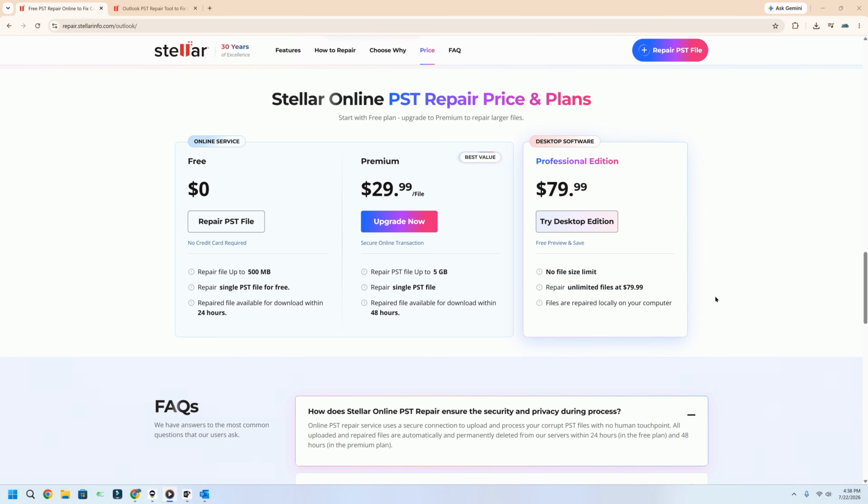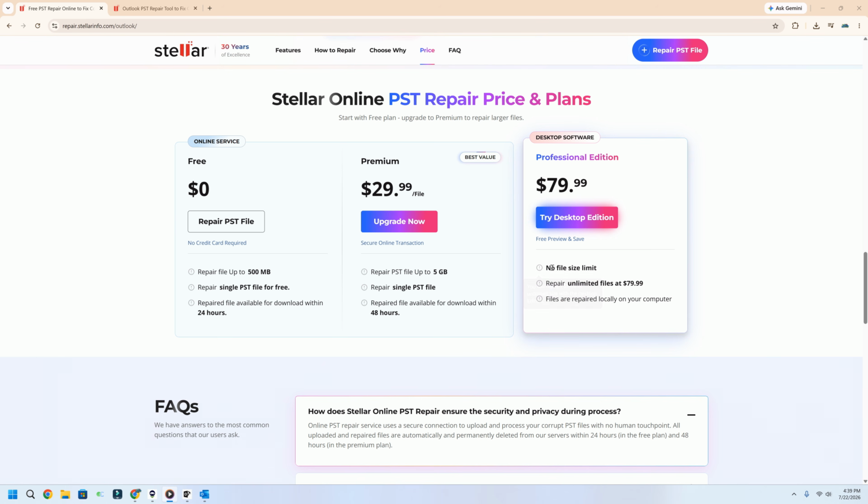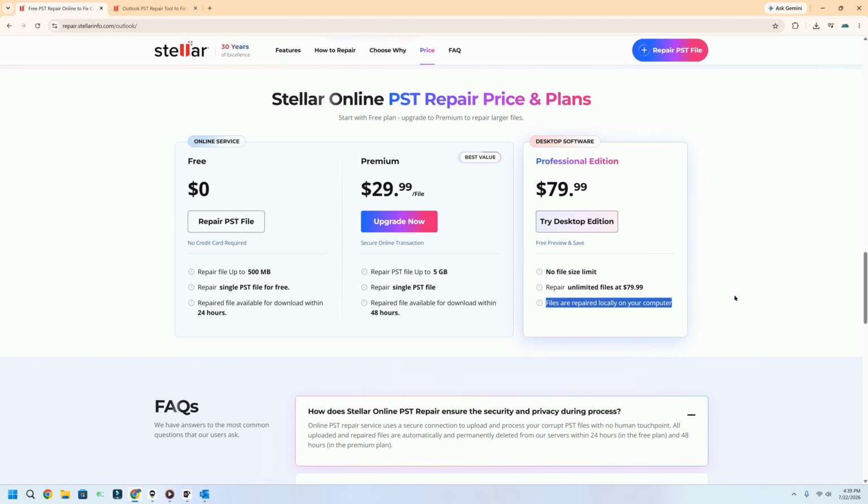Try the free ScanPST tool first for minor issues. And if that's not enough, Stellar gives you 2 ways forward: the online PST repair service for a quick no-install fix in your browser, or Stellar Repair for Outlook desktop software for large and severely corrupted PST files.